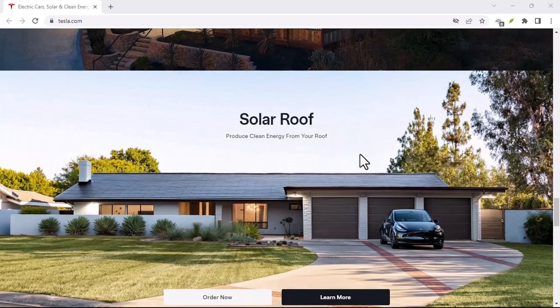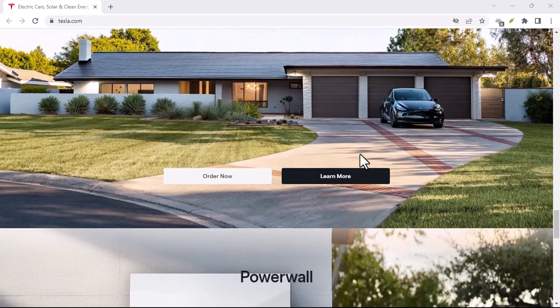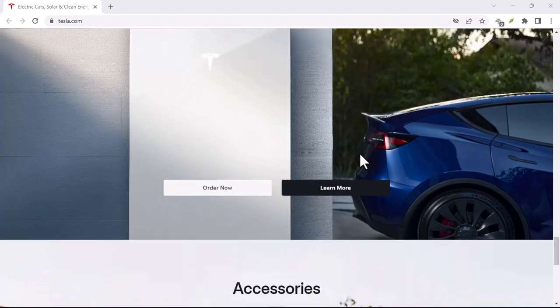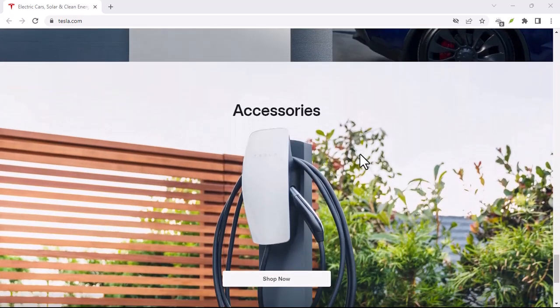Keeping your Tesla app updated is essential for enjoying the full potential of your electric vehicle. By following these steps and troubleshooting tips, you can ensure that you're always in the know about the latest features and improvements.